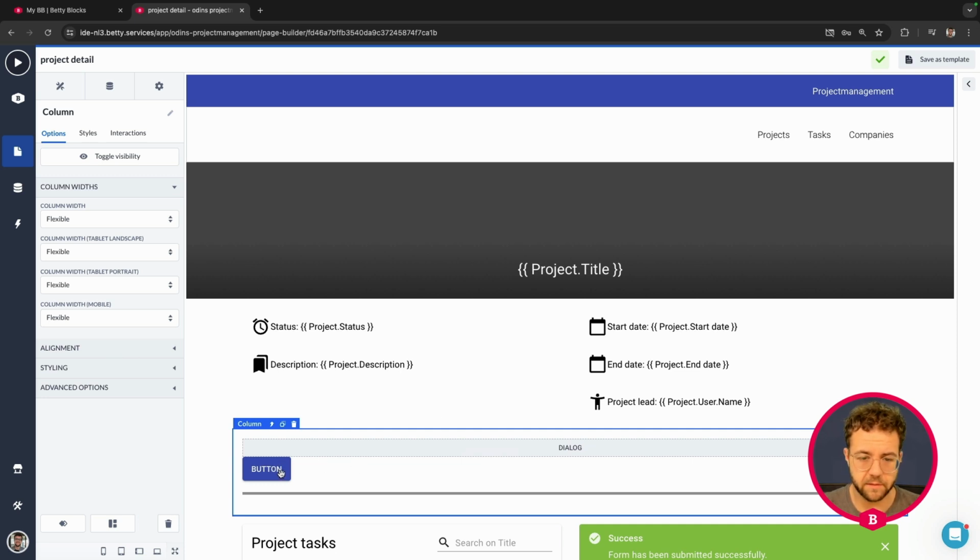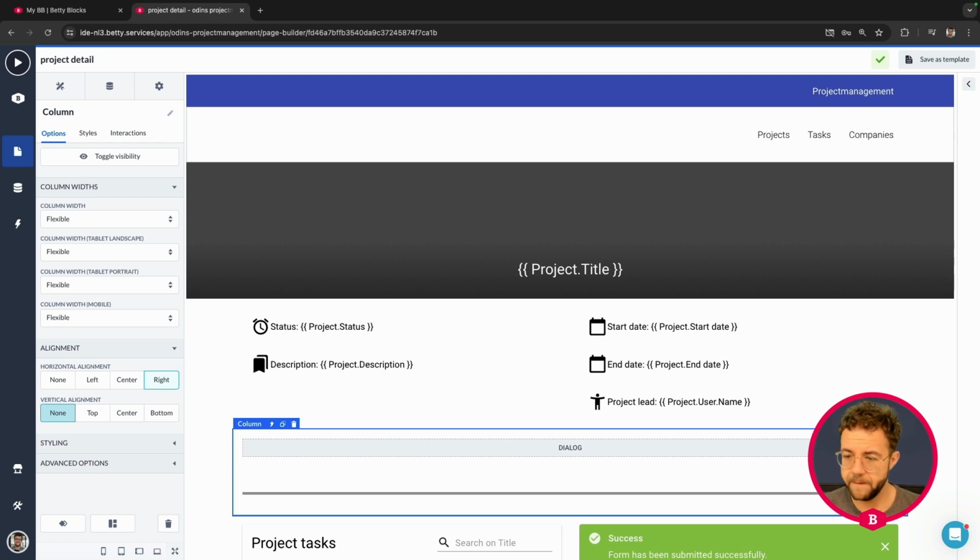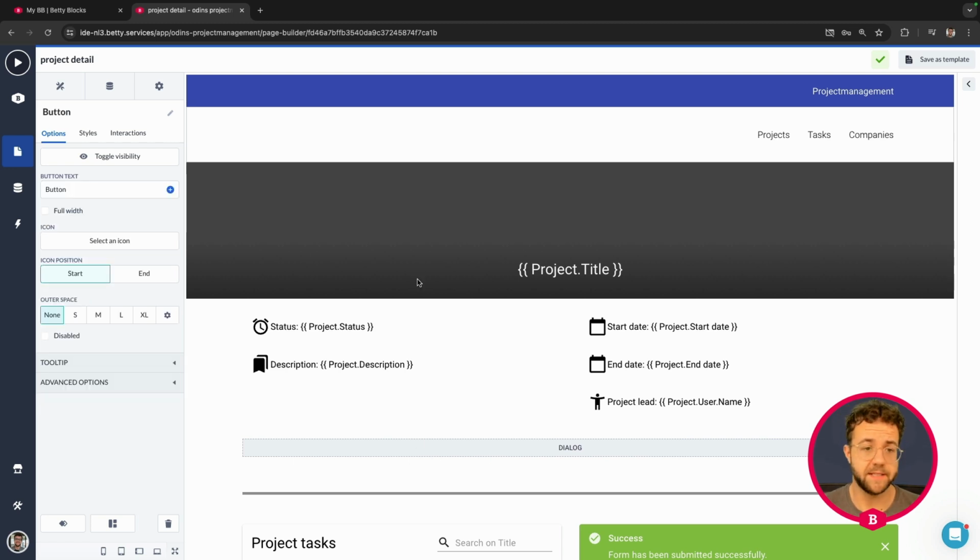So I'm going to click on the column that the button is in. I'm going to open up the alignment tab, and I'm going to say I want the alignment to be on the right. Let's see what happens if I set it to top. It doesn't change much because everything's very narrow in this column. The button, however, is on the right-hand side. I do like that. And I'm going to change the button text to update project. There we go, update project.